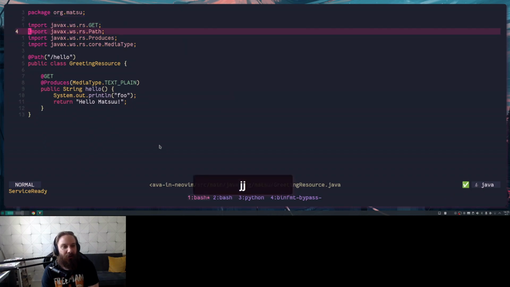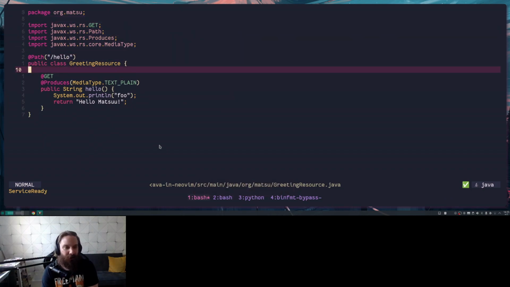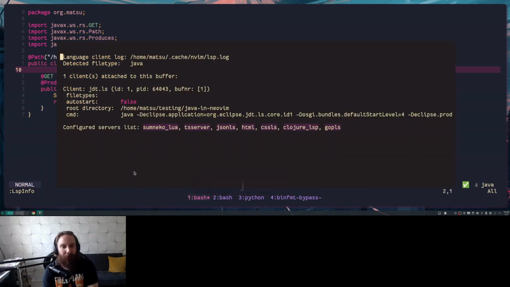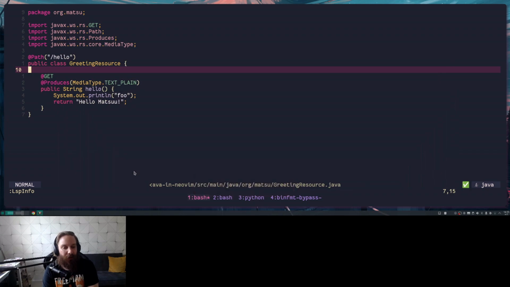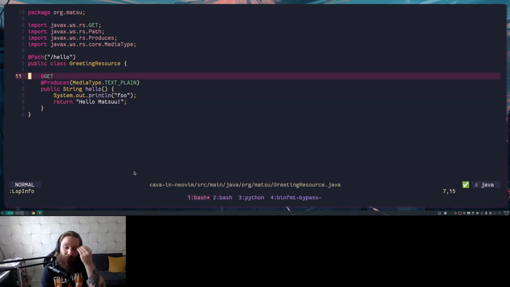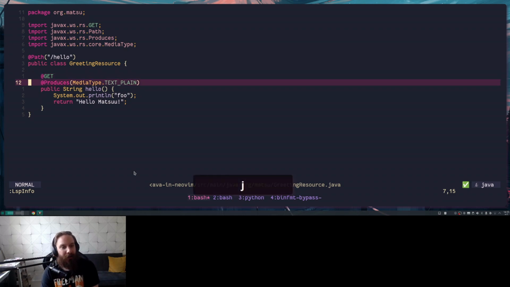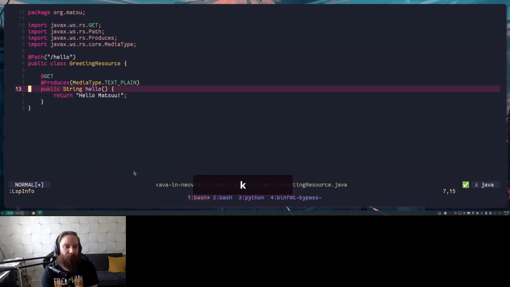So we have this Java application here, and we just have a regular old controller. And as we might see from the bottom here, we have our service ready, which means that our LSP has started up. We are using the JDTLS LSP, which can be seen here, which is, I think, from Oracle or something, but it's actually pretty nice. We are using a couple more plugins on top of that, but we can get into those a bit later on.